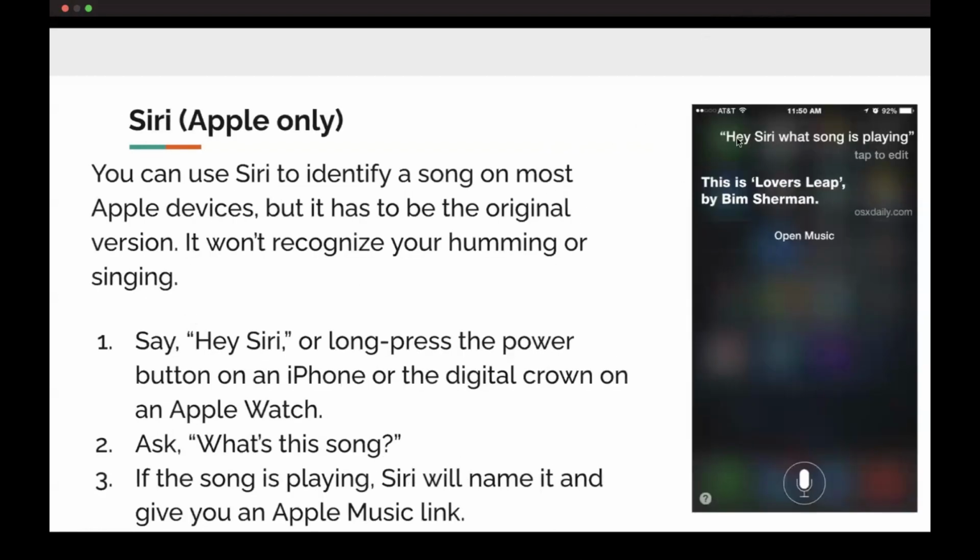Check it out. Okay. Or long press the power button on an iPhone or the digital crown on an Apple Watch. Ask, "What's this song?" If the song is playing, Siri will name it and give you an Apple Music link to listen to the song.